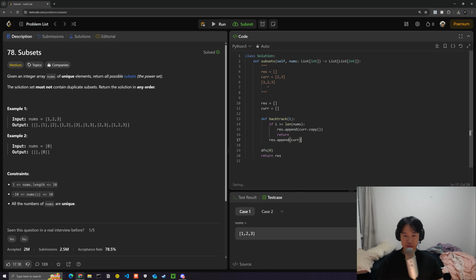And then the next thing you want to do is a backtrack on i plus 1. You want to do res.append of the cur, or actually, wait, no, you don't want to do this. You only want to do this once you've reached the very end, and that's when you want to add it, because that's after you've made all of the decisions already.